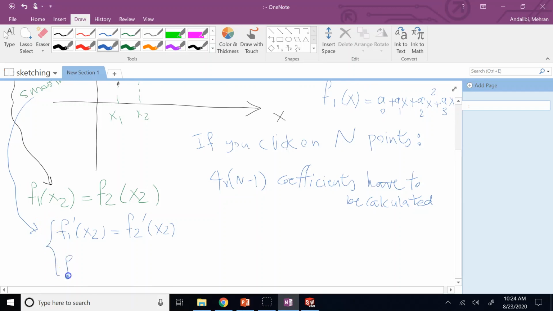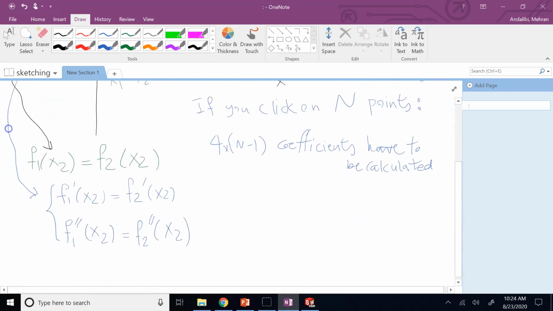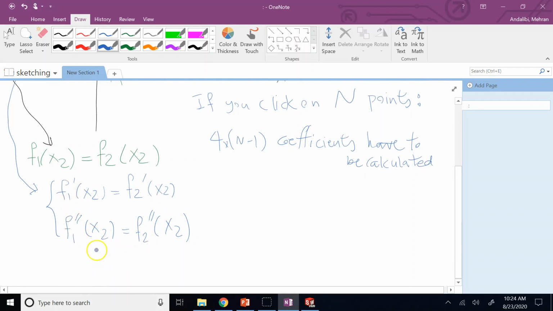And also the second derivatives of these functions at the intersection point are the same. Second derivative in calculus means what? Curvature. So the curvature of this curve and the other curve are the same, okay? And you can show that the rest of the derivatives are all going to be the same at this point, but we just need 2 of them.